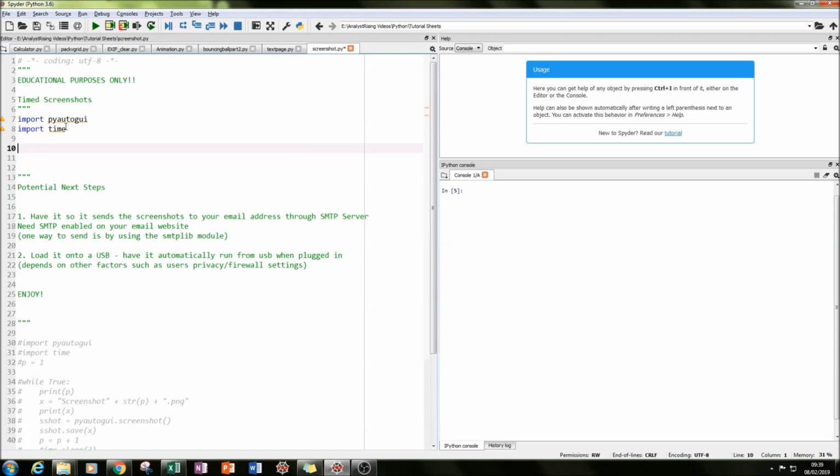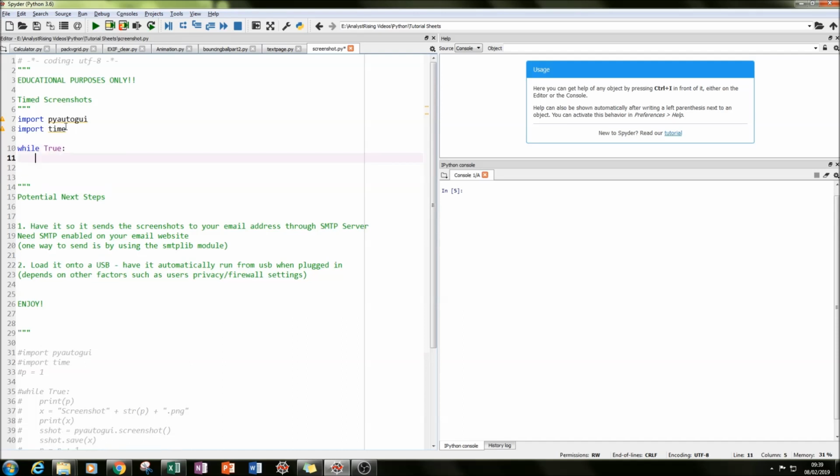Then the first thing we're going to do is create a while True loop, so this is running continuously. We just type while True here, and everything you do now goes into this while True statement. The first thing I do is get my screenshot.